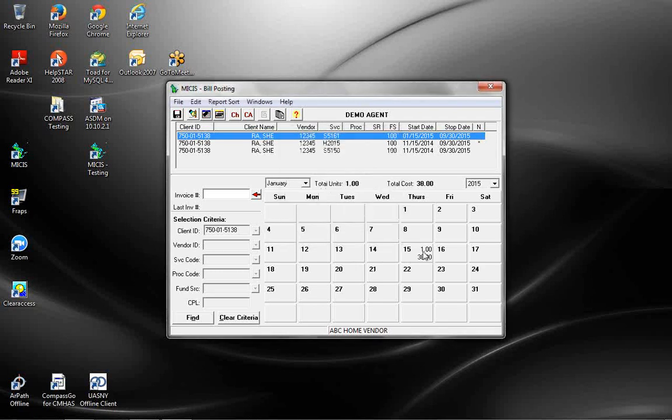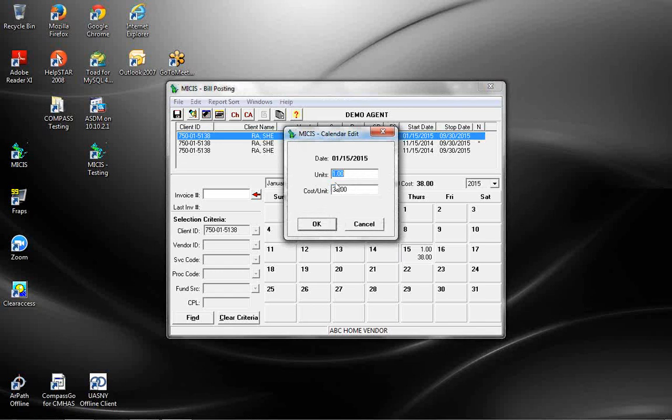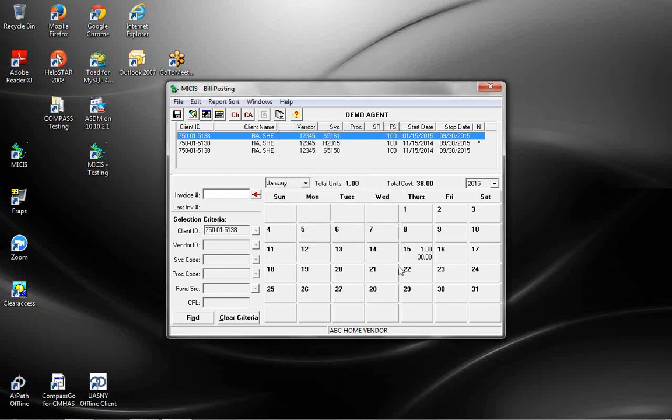So what I did is I clicked on the 15th, and then up comes the units and the cost per unit. You can change these if you want to, but it's defaulting to what is in the vendor maintenance table for this vendor and for this service code. So it is putting in already the default rate of $38, which is probably the monthly rate for this. And then you just click OK, and you're done.